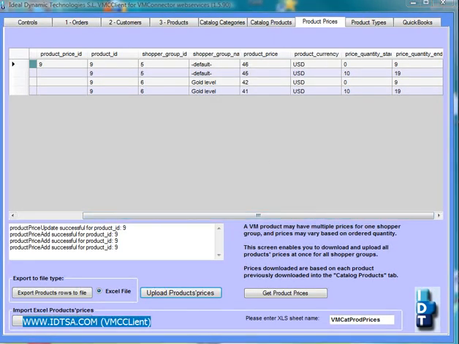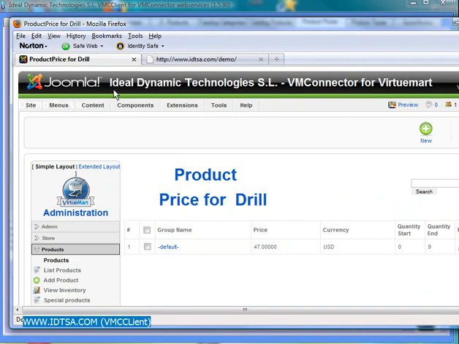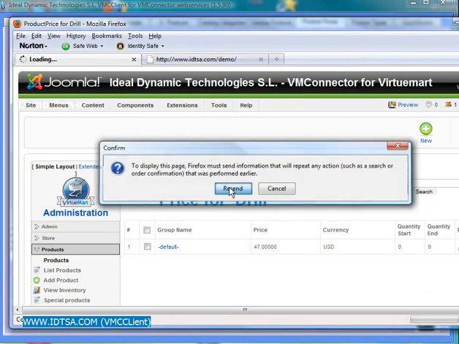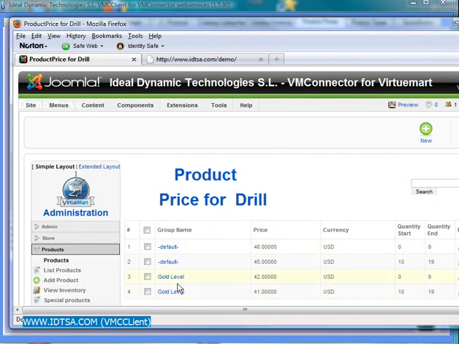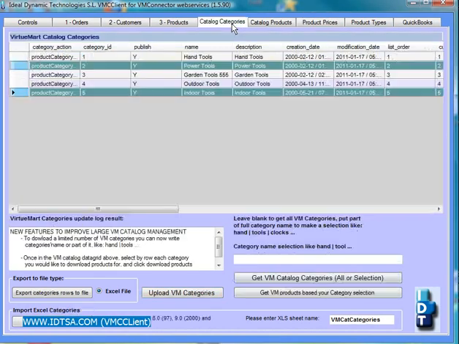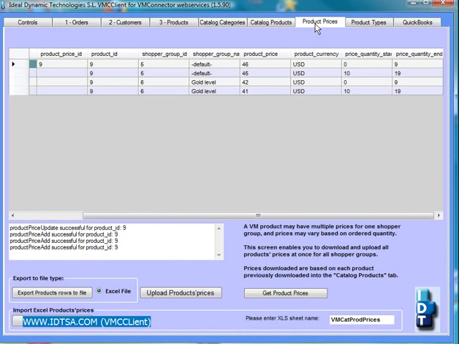Now, let's go back to our online website and refresh this page in order to see the different prices coming in. So you see that the gold level, the default prices are all there depending on quantities, and you have been managing your prices as wanted. So as you can see, this is very handy and you can manage, of course, more than 4 prices at once. Do all the selections of categories, work with products related to these categories, and then work with prices related to these products.